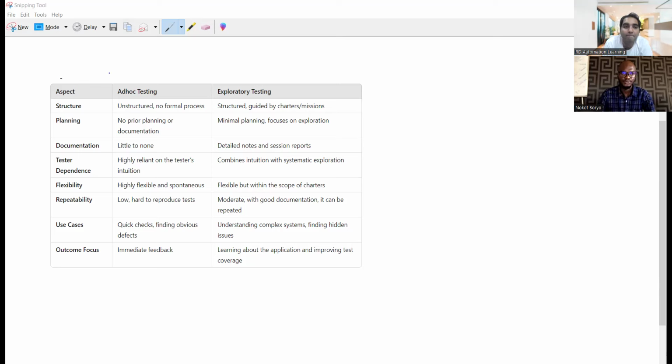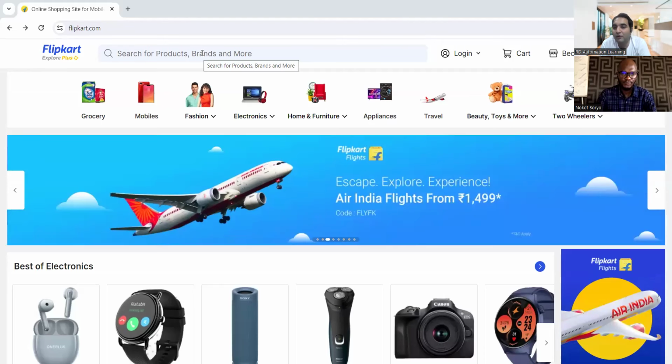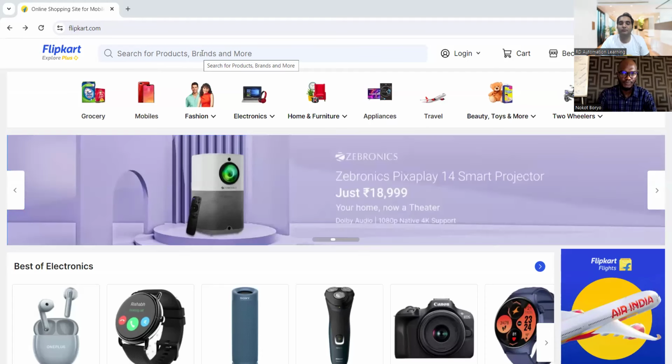Okay, thank you. Now let me go to this website again. Now I want you to tell me a few of the non-functional test scenarios for this website. In this website, you have got search functionality. So you are supposed to tell me non-functional test scenarios for this search functionality.